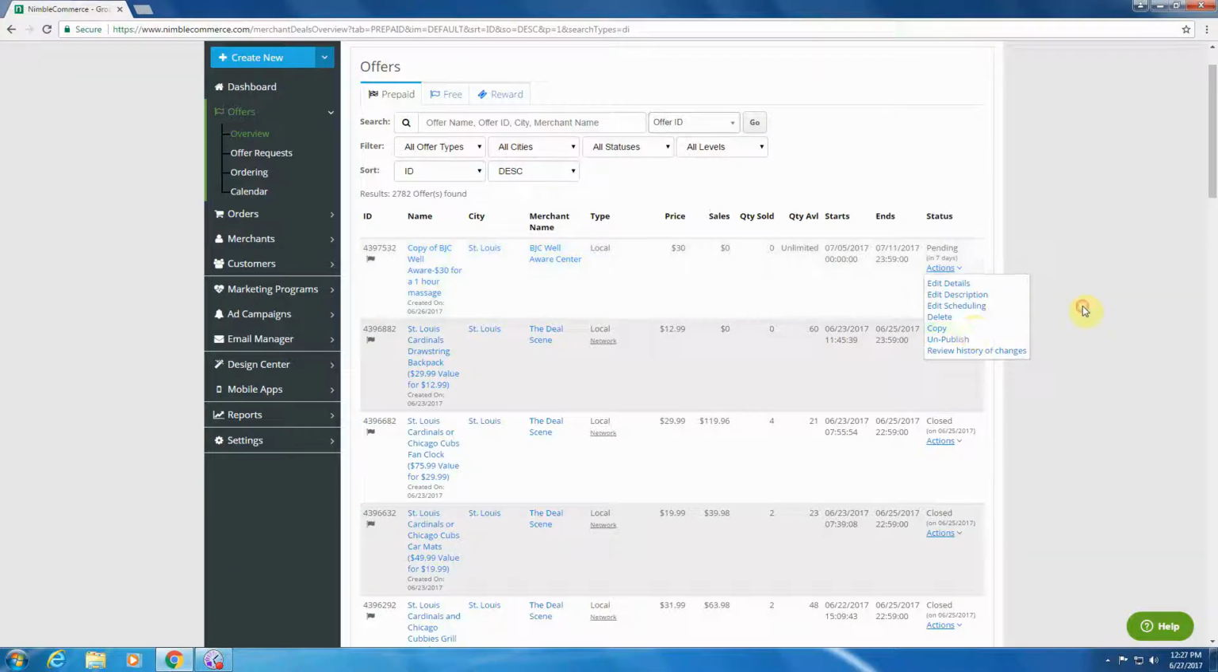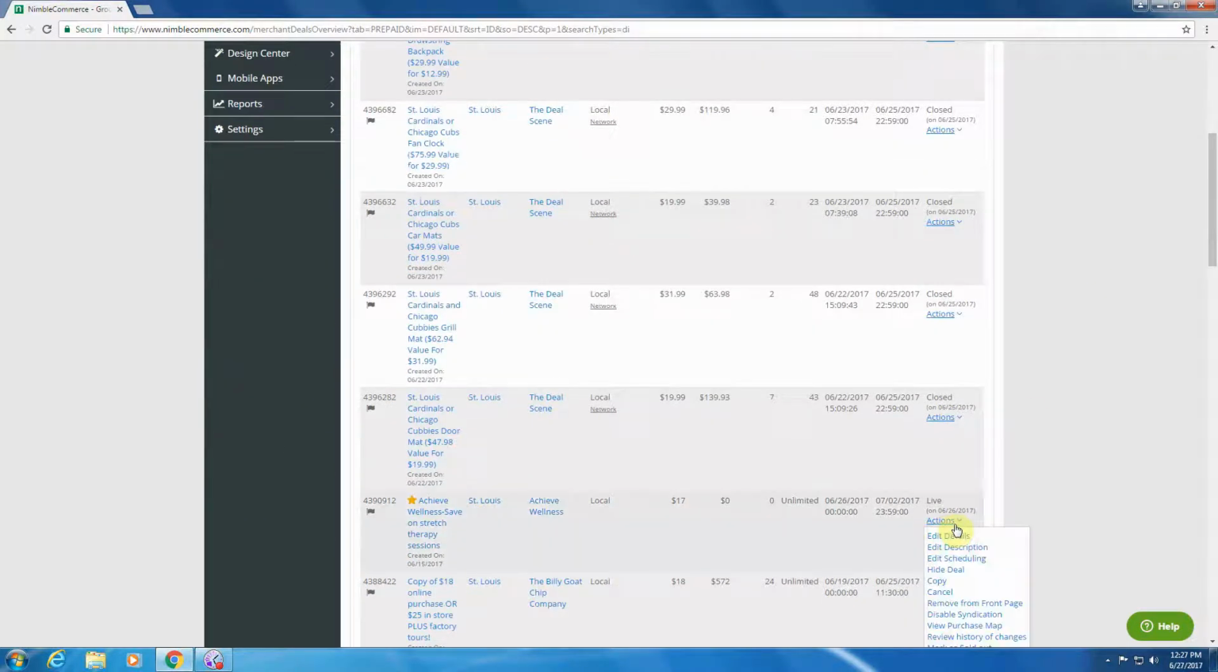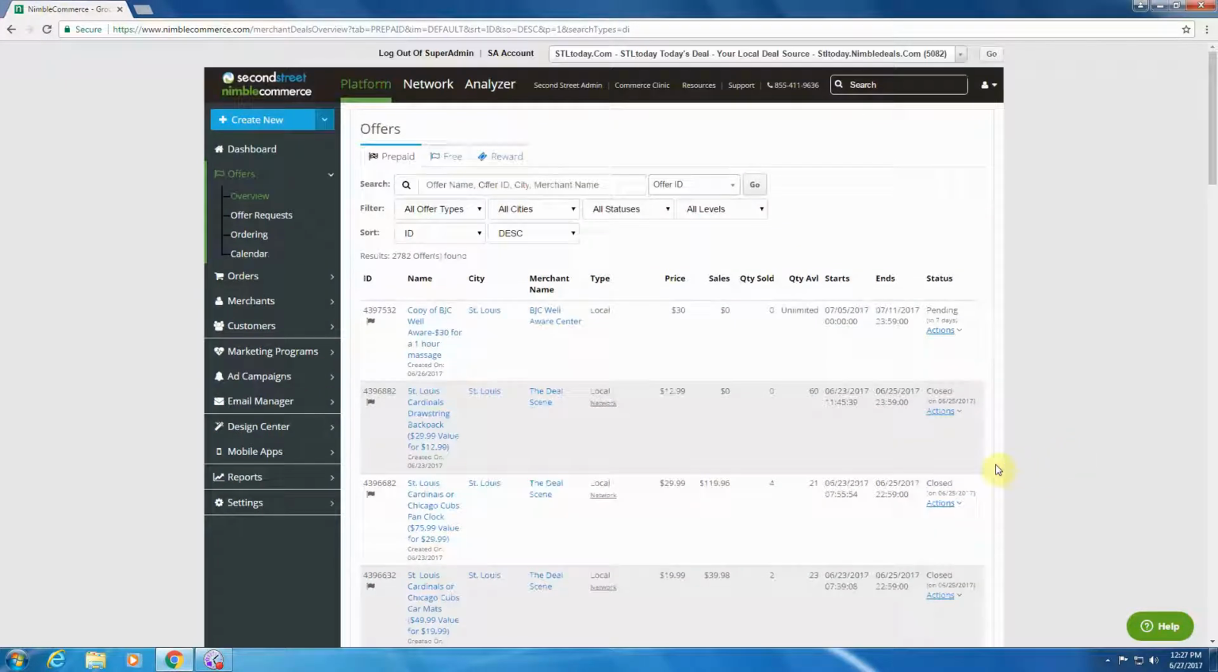And for live deals, if you want to hide them, there will be an option to hide those too, if you want to take them down quickly, to remove them or cancel them. It'll just give you different options. That will be the only page that you'll really need to worry about in the offers section. Going back over to the menu bar, the orders page you won't have to worry about either. That won't be necessary for us at Nimble.